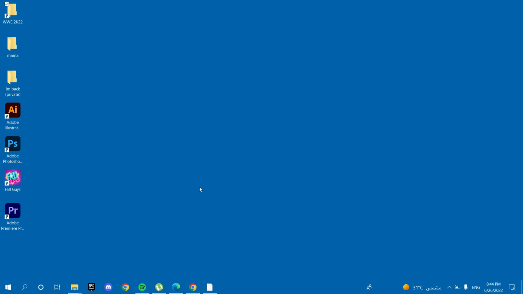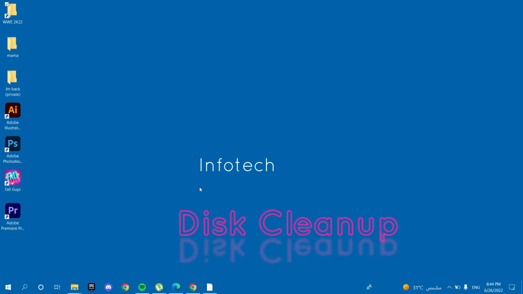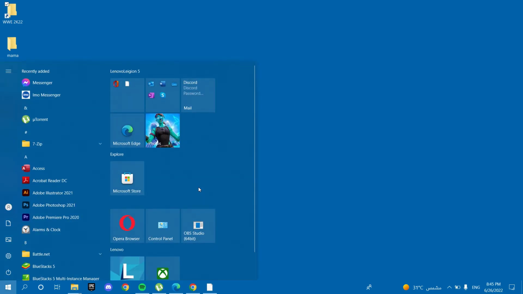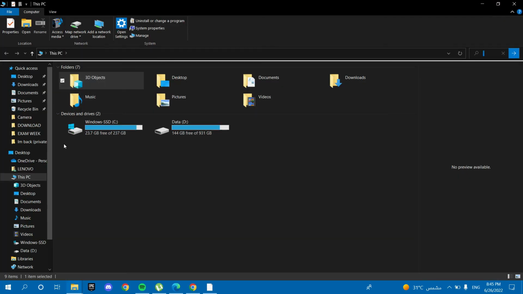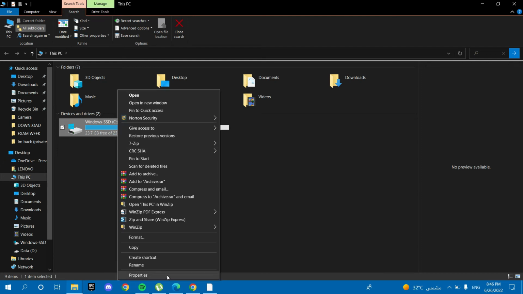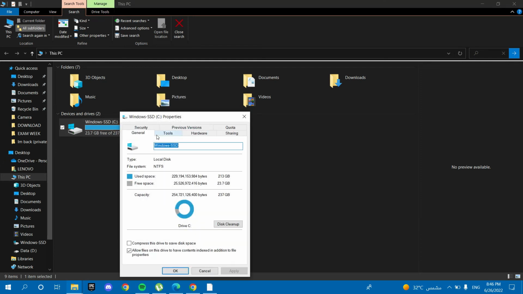The next tip is Disk Cleanup. This is also a very important tip. So let's start. First, search for This PC. Open This PC on your computer. Just right-click on your C drive and go to Properties. Under the General tab you will find Disk Cleanup.